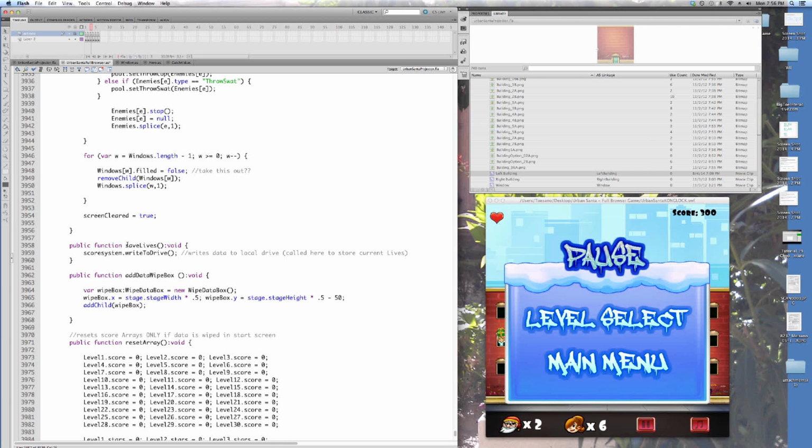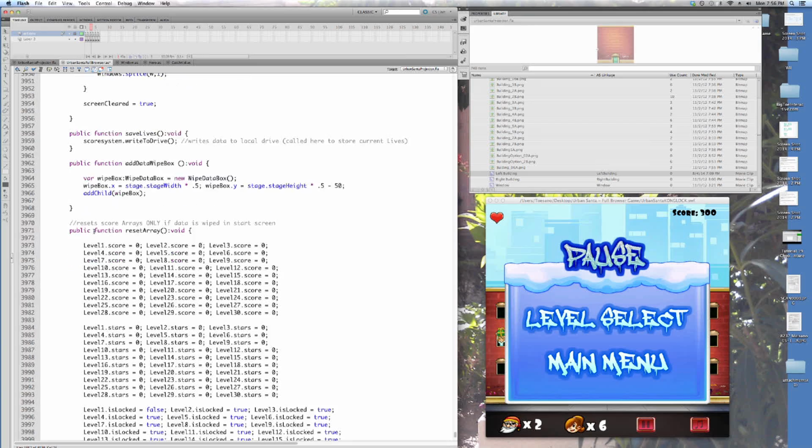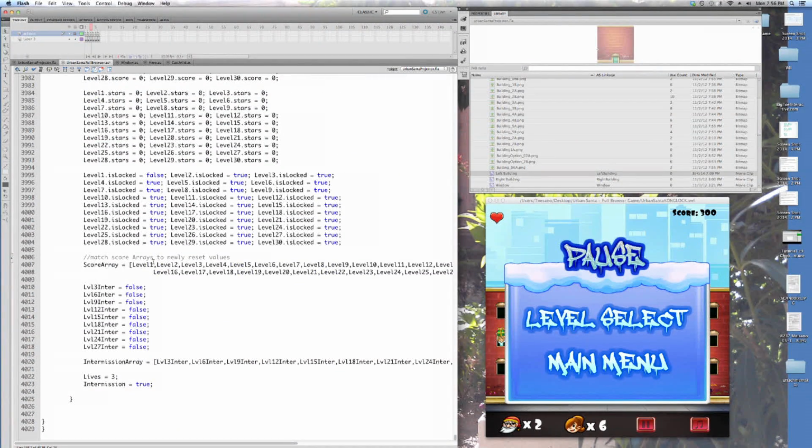You save the lives. This stuff is all called depending on whether the player beat the level or lost the level. There's a save system in the game, as you can see, that saves the score, and your lives transfer on to the next level, etc. And this is just that information.